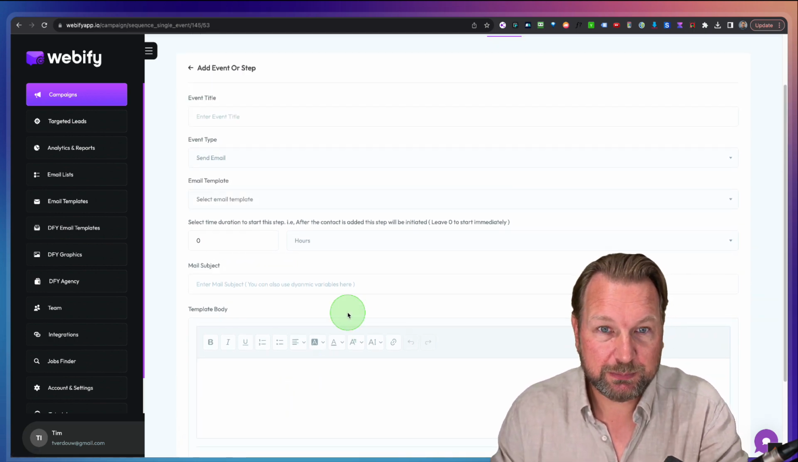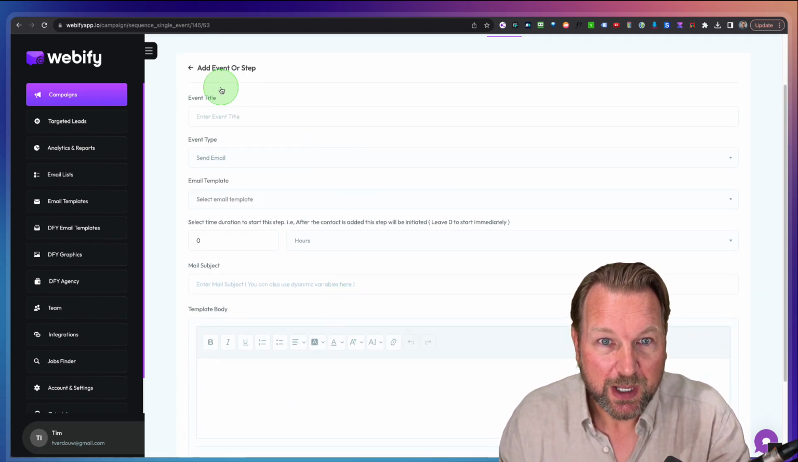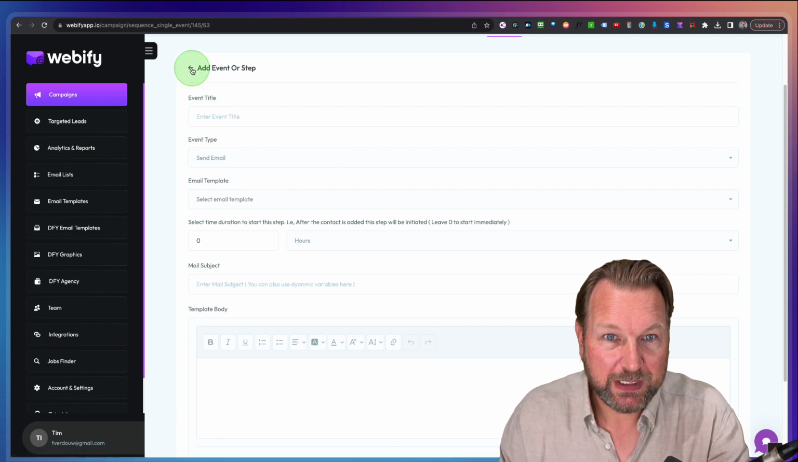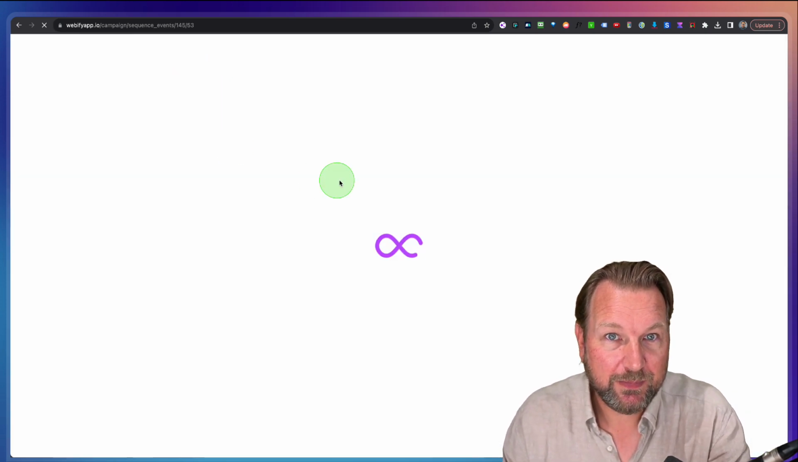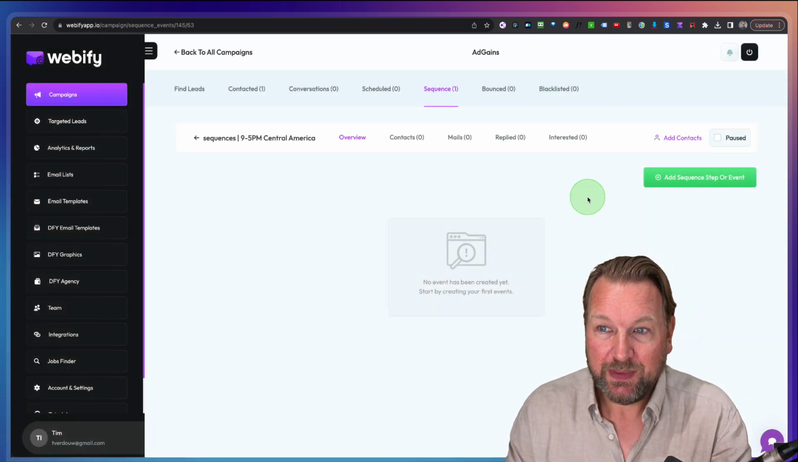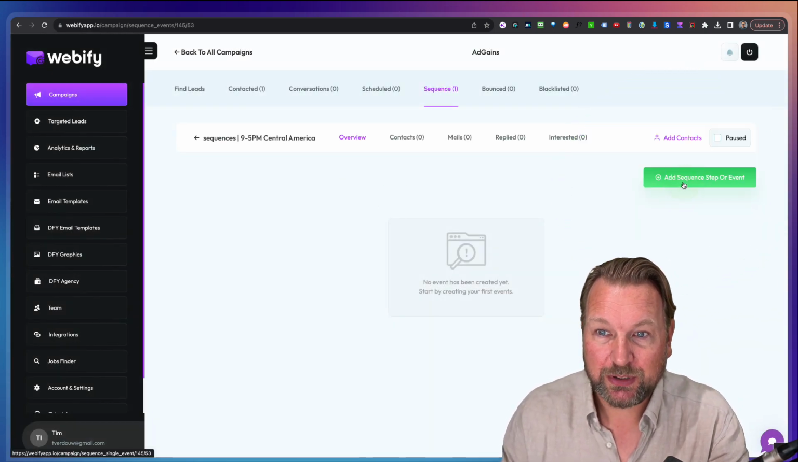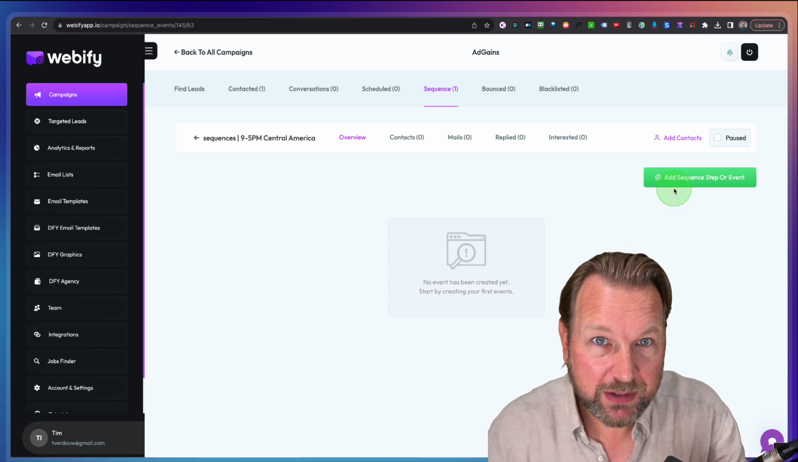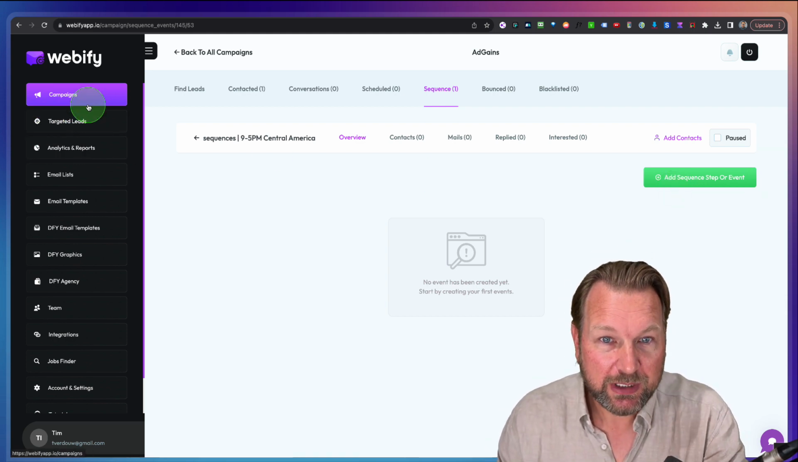Now I'm not going to do that because my account is linked, etc. But basically what that means is when I go back here, you can see there was an event. I said send an email after an hour, and then you can add multiple sequence steps. So you can say, okay, after 1 day, I want to send another email. And you can do that with the leads.